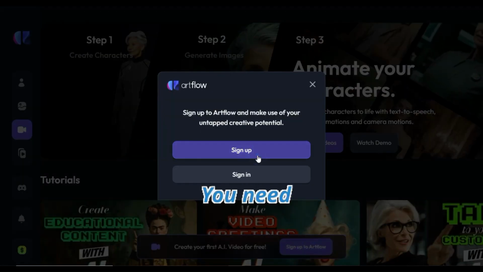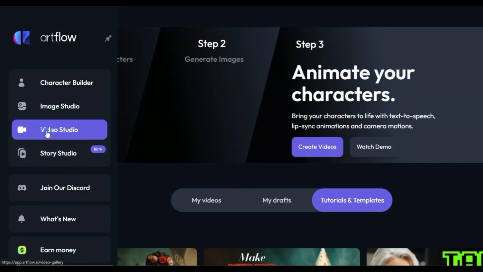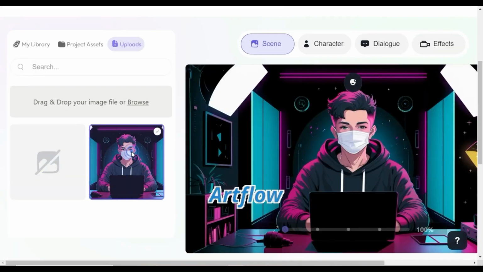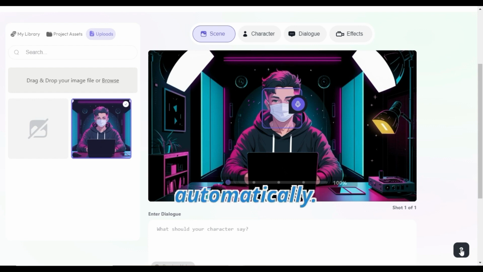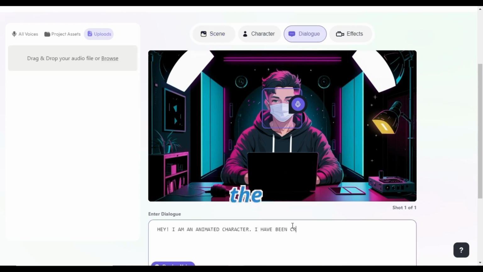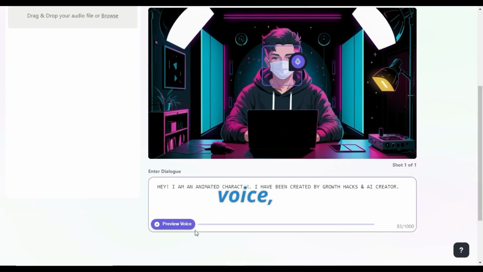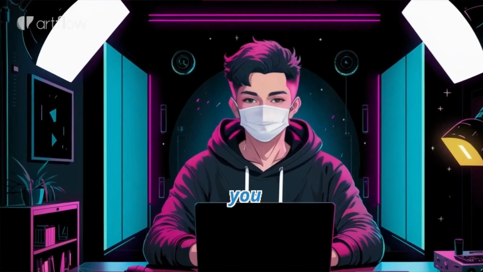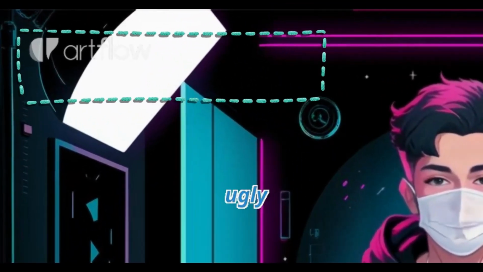You need to create an account and then click on the video studio, create a new video, and upload your avatar image. Artflow will detect the face of your avatar automatically. Now type the words you want the avatar to speak, preview your voice, and if it satisfies you, click on the Export and Animate button. Within seconds, your avatar will be downloaded. If you closely look at it, you'll see an ugly watermark.